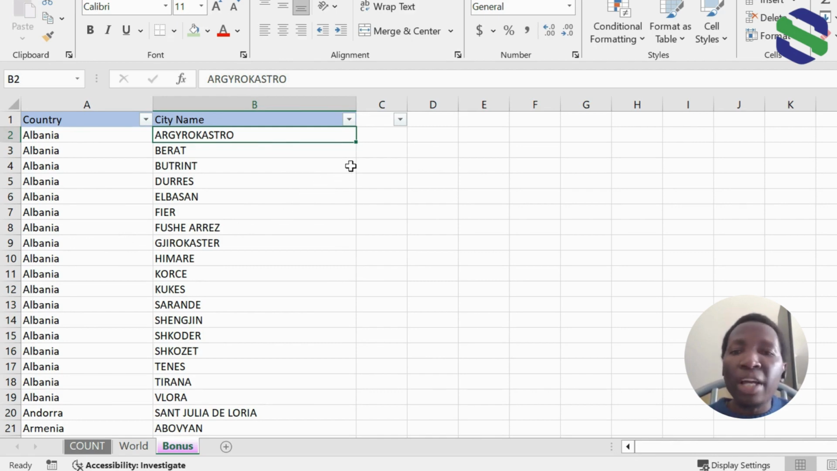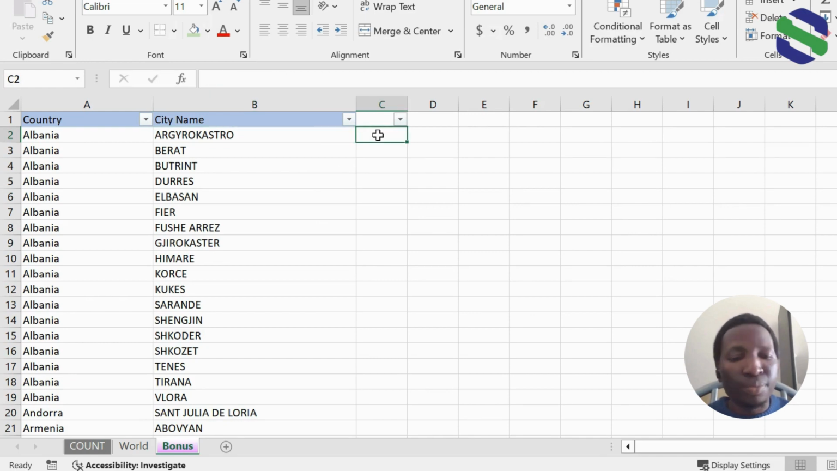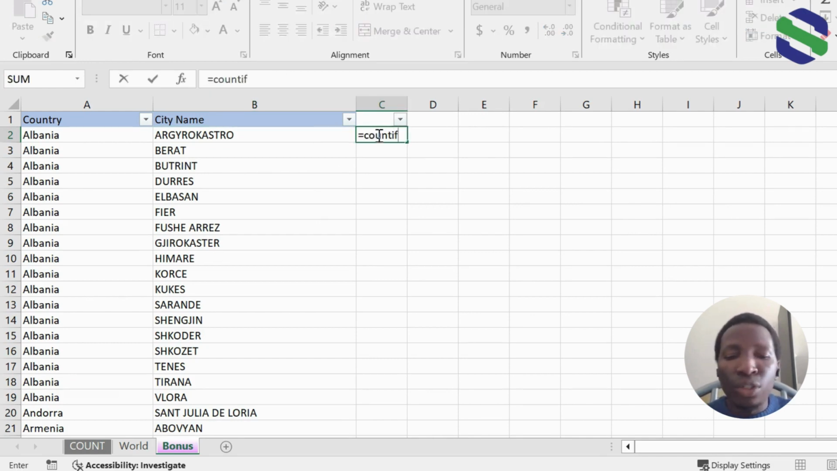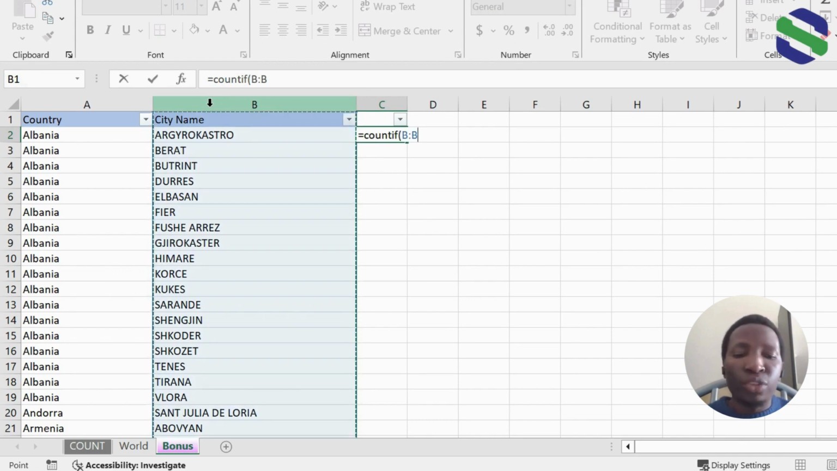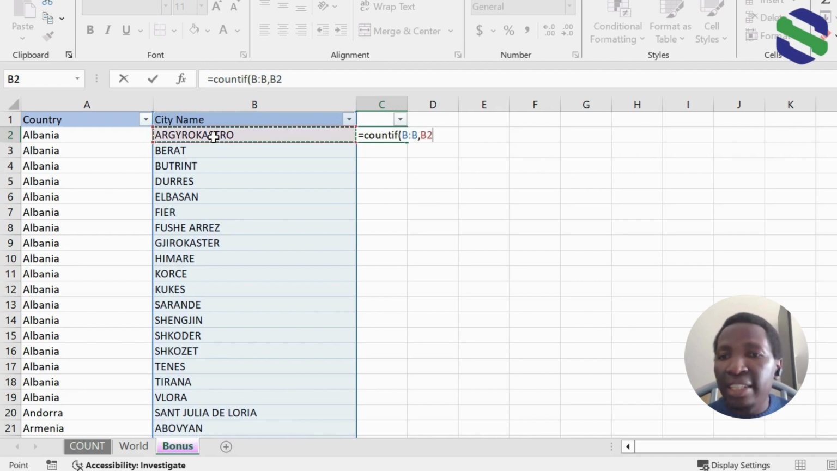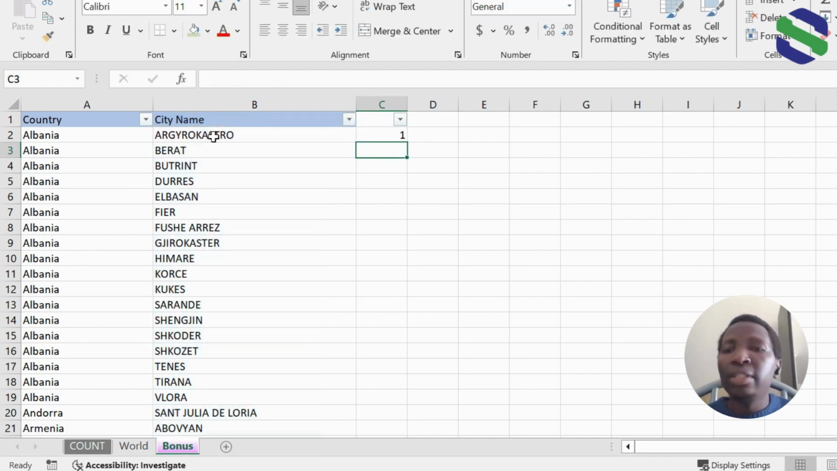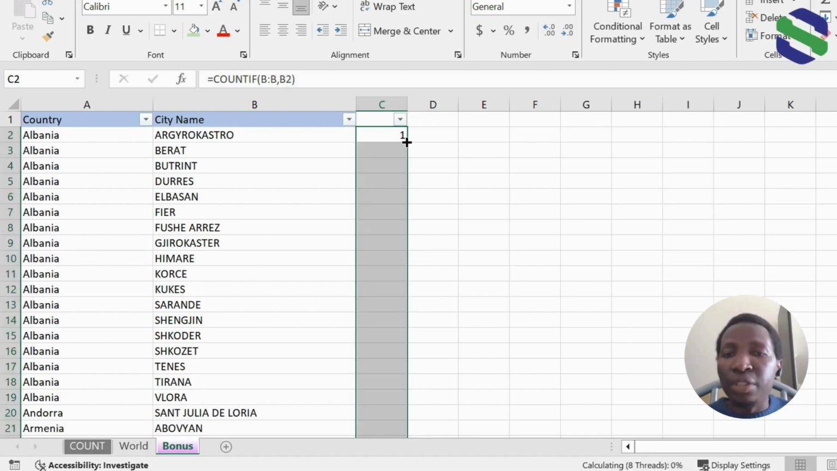So we employ our COUNTIF function. Our COUNTIF will show us how many cities are duplicated. The criteria range is the city column, and I select the first one. This tells me that this particular city in Albania appears only once. So let's replicate it for the rest of the list.